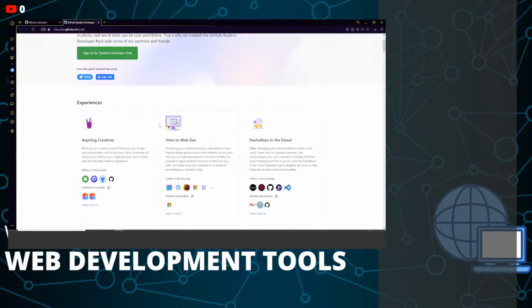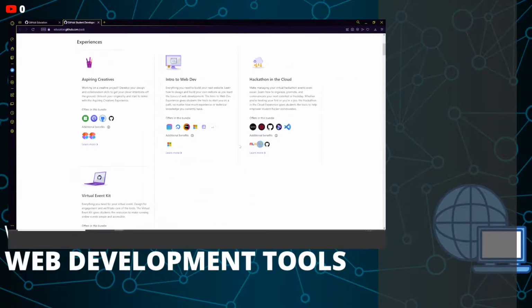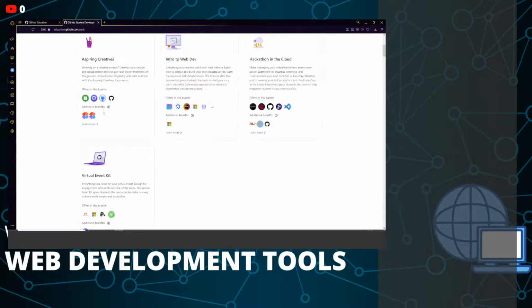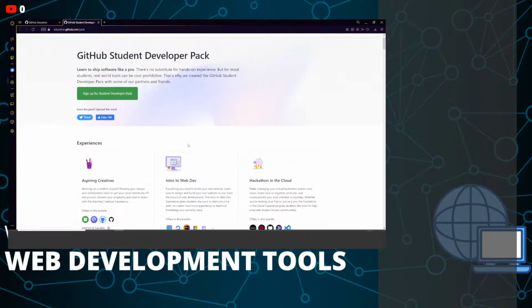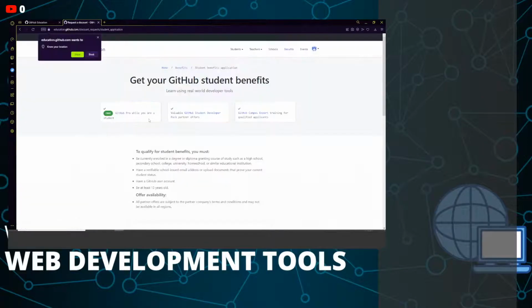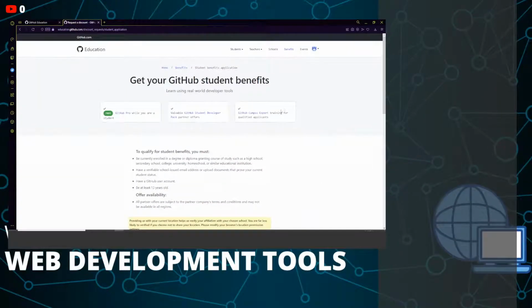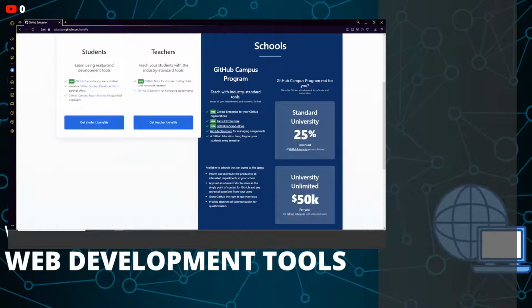And that developer pack has a bunch of tools in it. Got some little classes here on how to do different things, different benefits and things that it offers you, different software that you might have access to. Right, and that's by getting the student developer pack. Which is pretty neat. So I'd recommend all of you look into that, because you do get a lot of good resources from that.